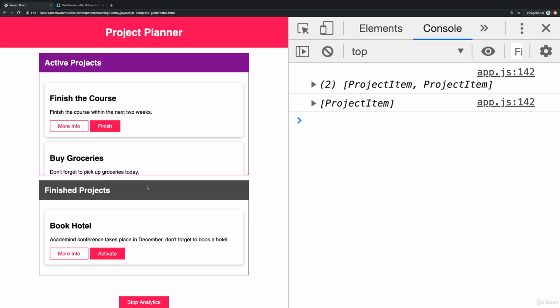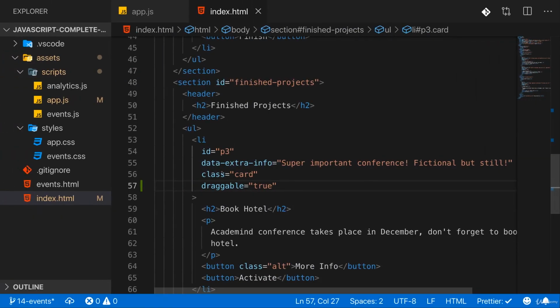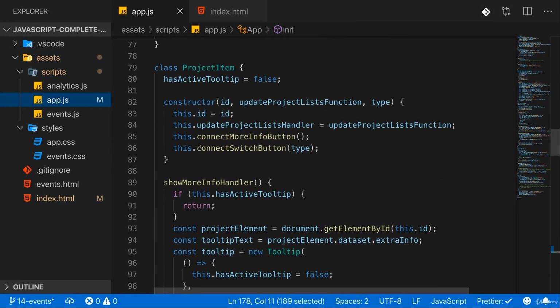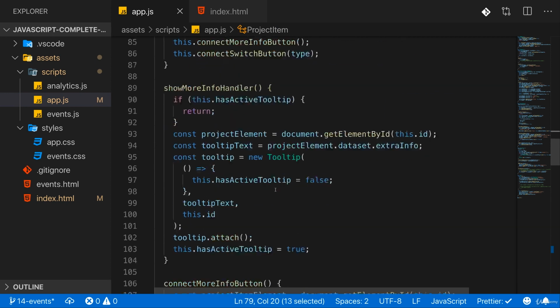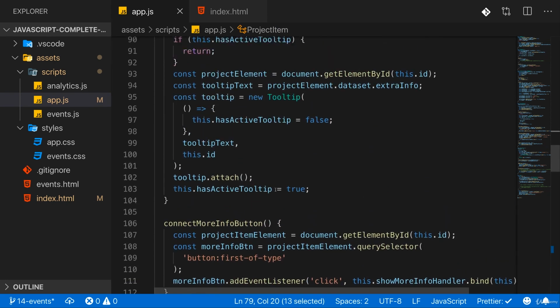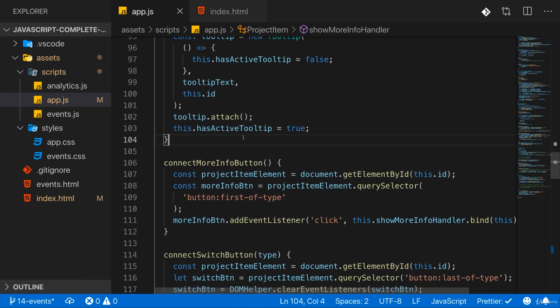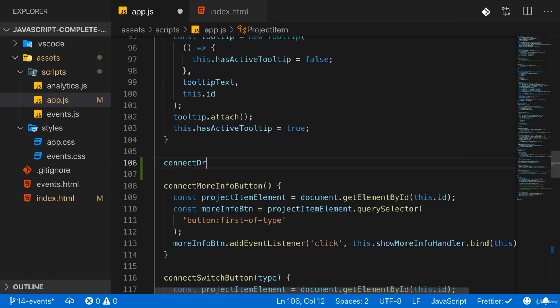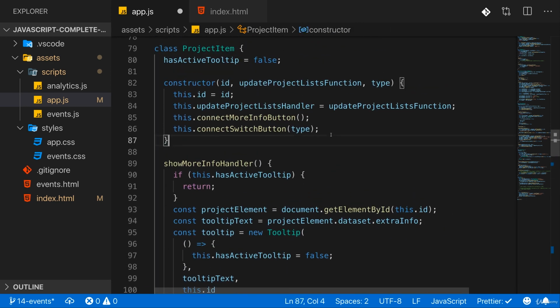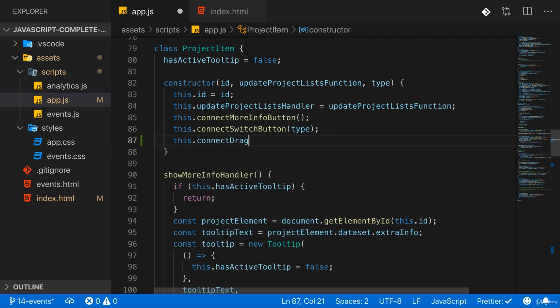So now this is draggable. How do we proceed? Well, the next step was to listen to the drag start event. So in app.js, we want to do that, and that happens on the item we're dragging. So we're represented here with our project item class. There, we're setting up listeners to the more info button and to the switch button. I will also set up a listener to the drag start event. And for this, I'll add a new method here and I'll name it connectDrag. You can name it however you want, of course. I'll just name it like this to be in line with connectMoreInfoButton and connectSwitchButton. And then here in the constructor, I will call this connectDrag like that.